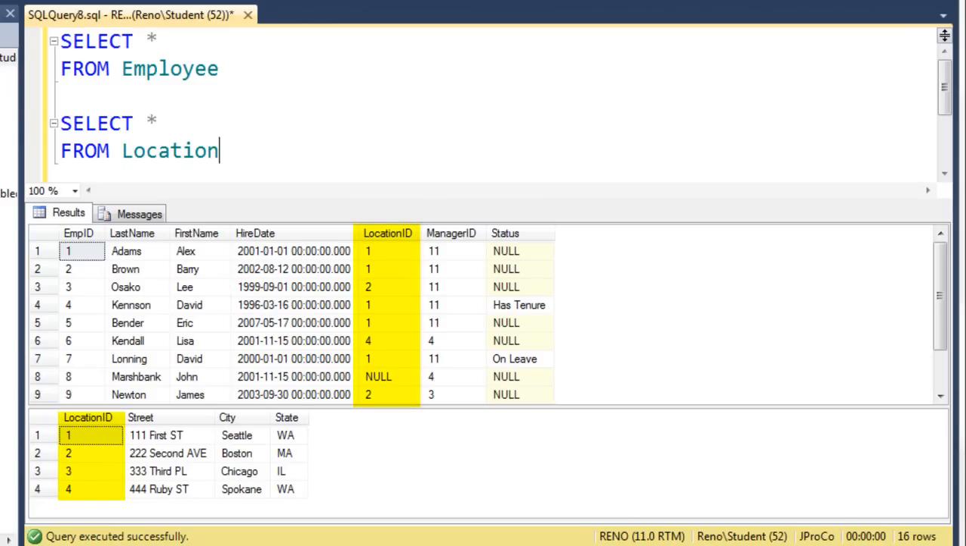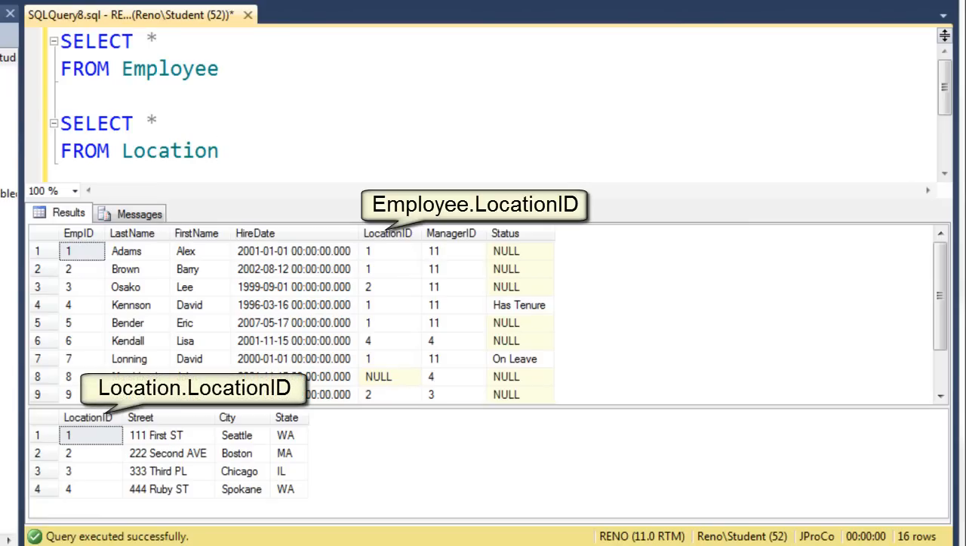But to be more specific, these are two different fields. This one is the employee.locationID field, and this one is the location.locationID field. To properly identify a field, you need to specify the table name, then a dot, and then the field name.